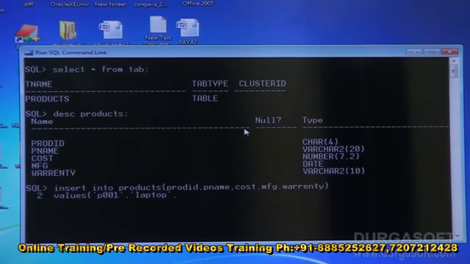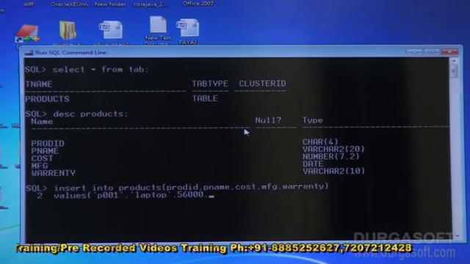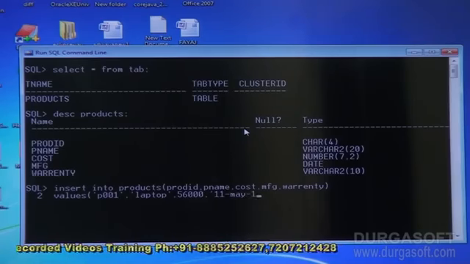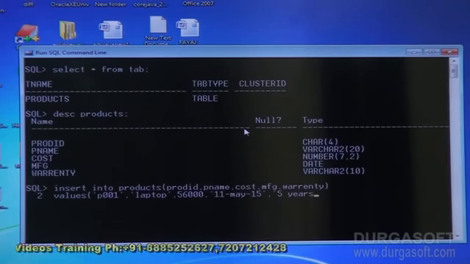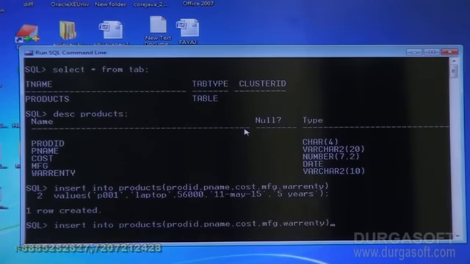Okay, and what is my product cost? Let us say 56,000 is the cost of the product. The manufacturing date value is also maintained under single quotes, so 11th of May 15. And what is the warranty? 5 years warranty. Yeah, finish. It will be inserted. Here, how many columns are in the table? 5 columns, and you are inserting 5 values. In such a case, there is no need to maintain column names.